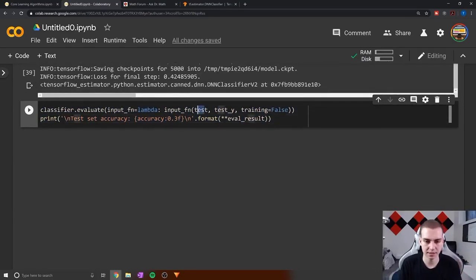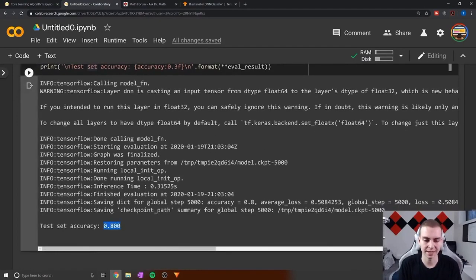Anyways, so we've done this, we've done test, we got test y. I just need to change this instead of eval result. Actually, I need to say eval underscore result equals classifier.evaluate so that we can actually store this somewhere and get the answer. And now we'll print this, and notice this happens much, much faster. We get a test accuracy of 80%.